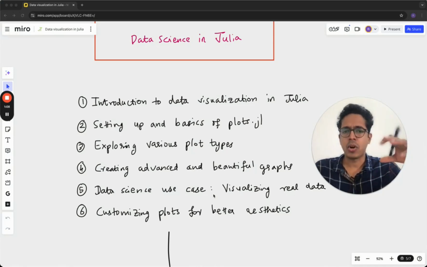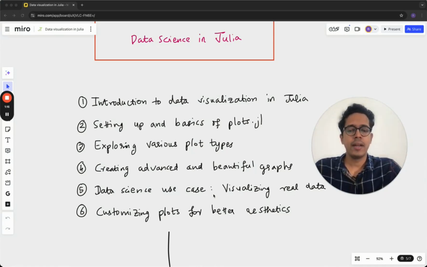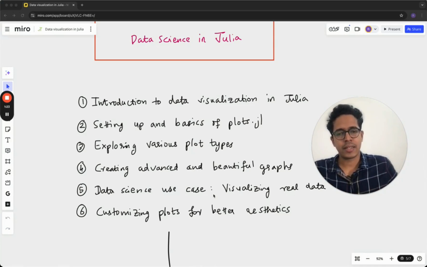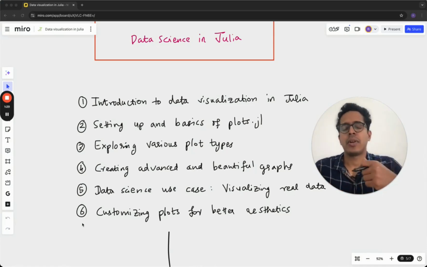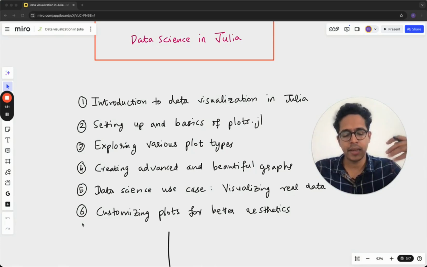So we'll explore all of that one by one, and the data will be created by ourselves for the purpose of showing during the plotting. But at the end of the lecture, we'll also try to visualize real data from an actual data science project. So that will be part 5. And at the end of it, we can also try to understand a little bit about customizing the plots, like how can we make the aesthetics of these plots slightly better by modifying a few parameters. So with that, let's get into today's lecture.